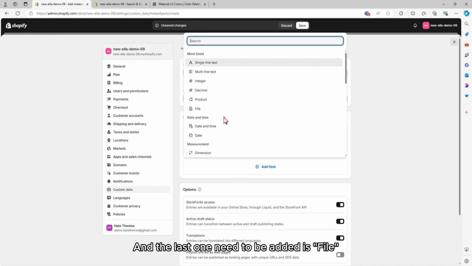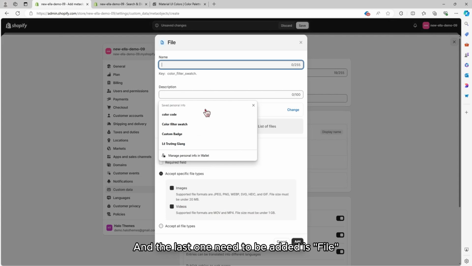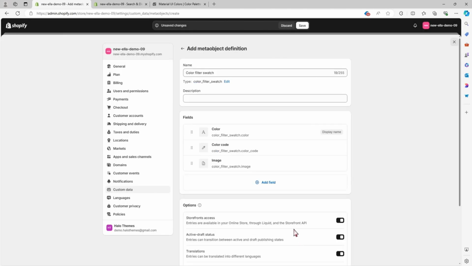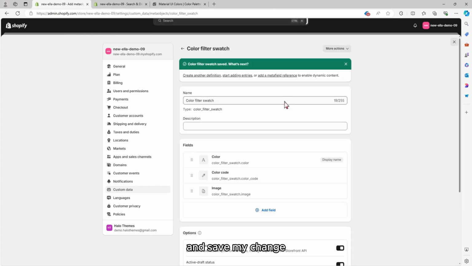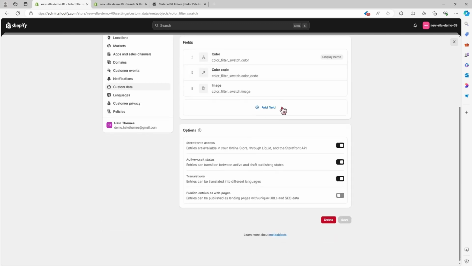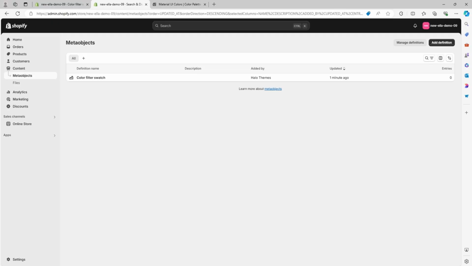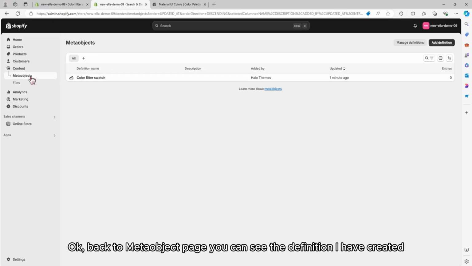And the last one that needs to be added is file. Name it as image. And save my changes. Okay. Back to the Metaobject page, you can see the definition I have created.